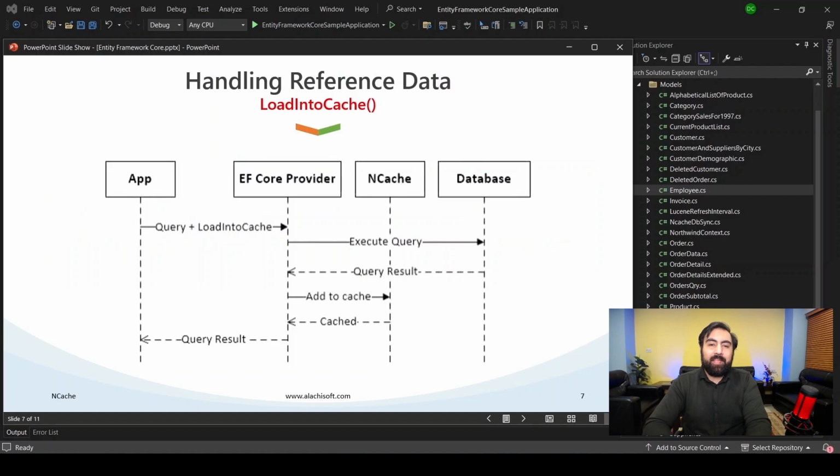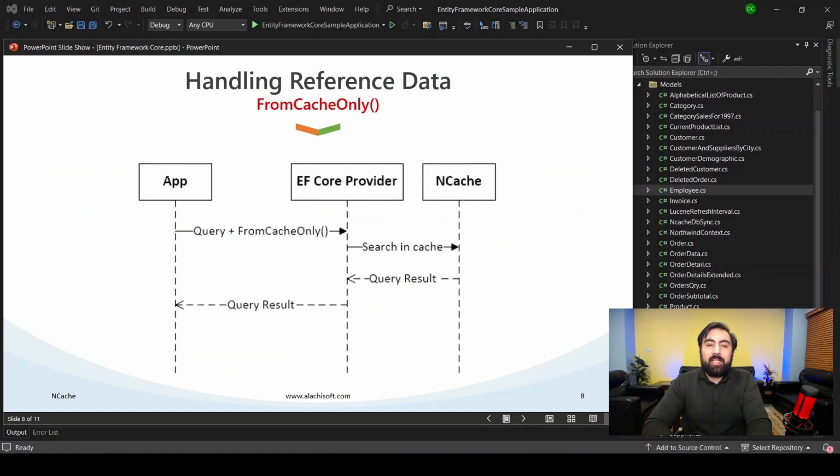Speaking of querying only from the cache, the way you would do that is by using the FromCacheOnly extension method. Now the FromCacheOnly extension method only ever looks for data within the cache, and it never goes to the backend database to get those results. This is an extremely fast extension method, and it ensures that you receive the full performance benefit of in-memory caching as you receive all the entities from a clustered cache and you're never looking into your database.